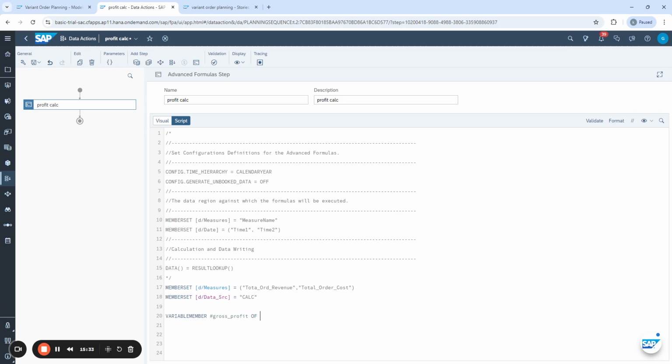Gross profit of what dimension you give? D measures. D measures is also a dimension, right? So what I'm telling the system is, you consider this gross profit as a member of this dimension. So the system will temporarily consider this gross profit as a member of this D measures dimension. That's what I'm declaring here. Variable member is the keyword I'm using.